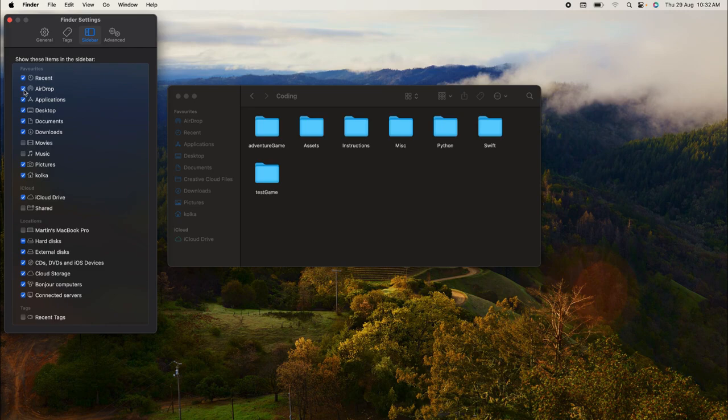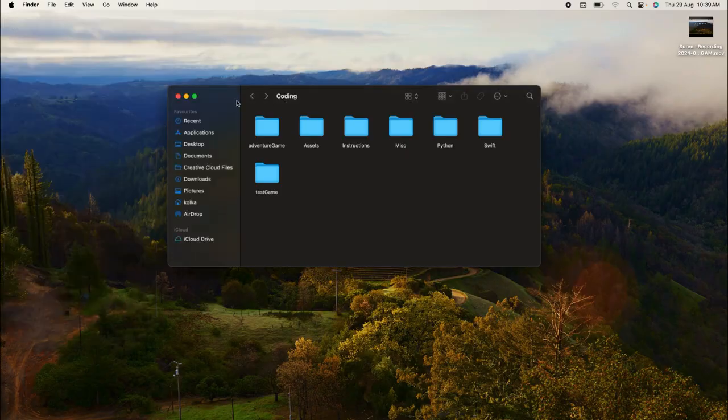AirDrop is another one that you will likely want to get rid of, because I'm going to show you another way that you'll be able to access it easily in a moment. But for now, let's keep it on the sidebar and you can choose which method you prefer. Okay, so now that we have checked and unchecked the items that we want to see or don't want to see, let's go ahead and close these Finder settings.